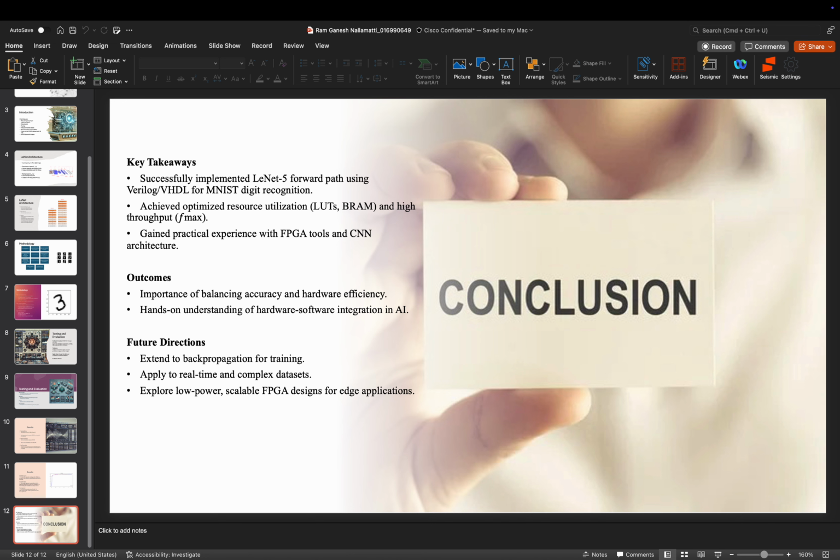To conclude my project, I successfully implemented the forward path of LeNet-5 for handwritten digit recognition using HDL tools. The design achieved a balance between high accuracy and hardware efficiency, making it a strong candidate for embedded applications.